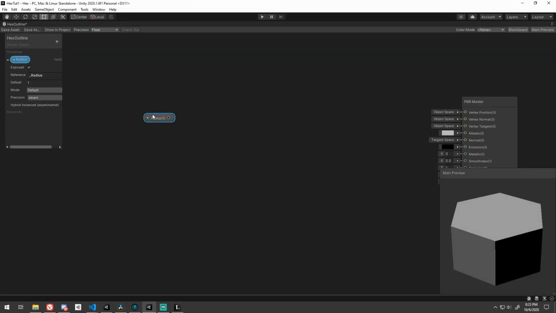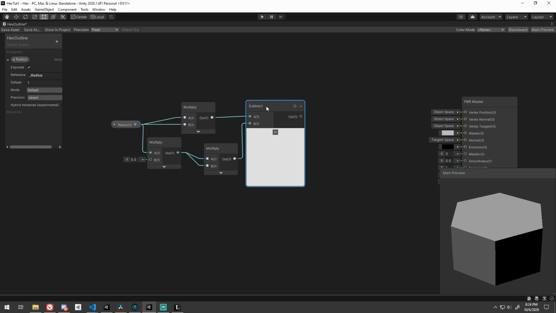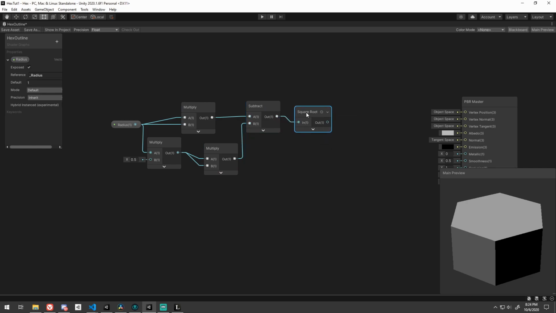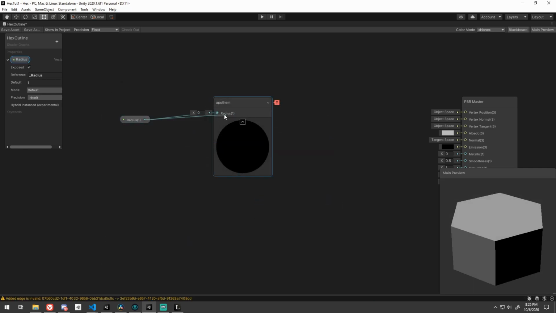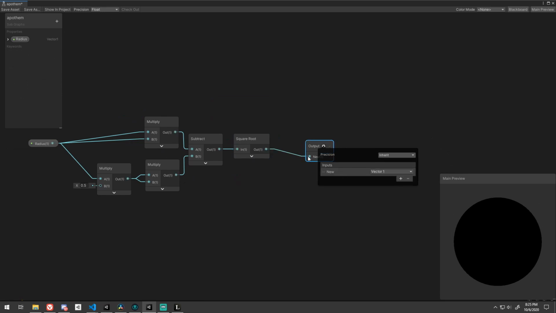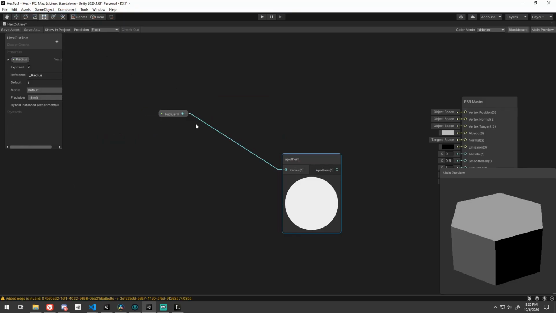First, we need to calculate our apothem, so add a radius exposed property. Remember our formula from last video and recreate it in shader graph. The square root of the radius squared minus 1/2 the radius squared. Then turn it into a subgraph to keep it clean. Be sure to name and hook up your output values.